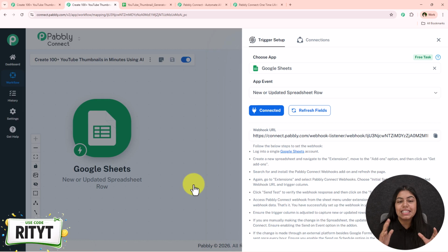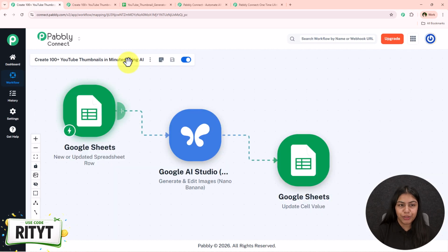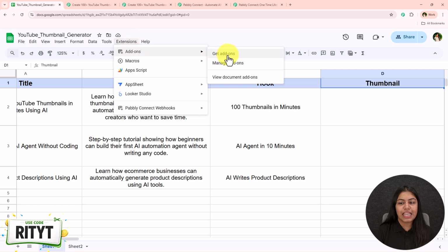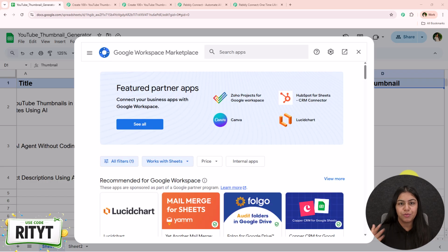Now Google Sheets is connected with Pabbly Connect and we have received this webhook URL. So just copy this webhook URL and open your Google Sheets. After you open your Google Sheets, go on this extensions, add-ons, and then towards this get add-ons. I've just cleared all the data of the thumbnail because I'm just going to show you how this automation is going to be created.